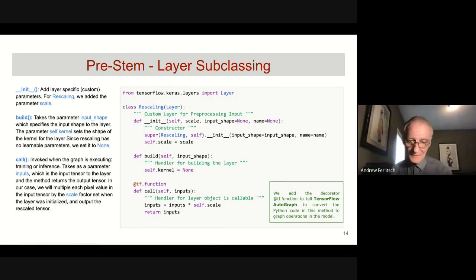Another important element of build is that it also is where you specify the kernel. So in the case of a convolutional layer, let's say it's a 3x3, that's going to be that 3x3 matrix, and that's going to hold the weights, or the initial weights. Here we have no kernel to learn, so nothing to backwards propagate through it. So we're going to set it to none.